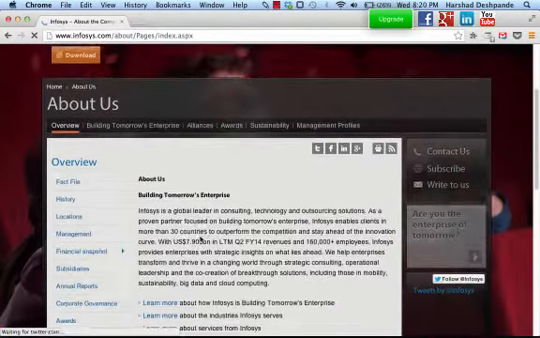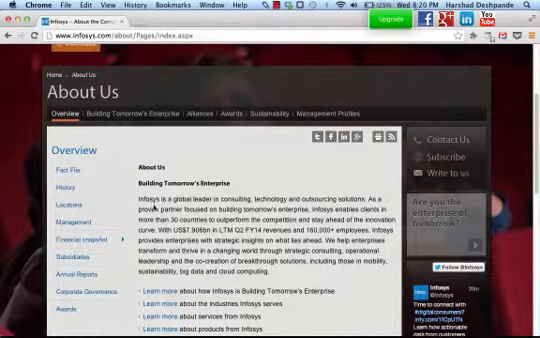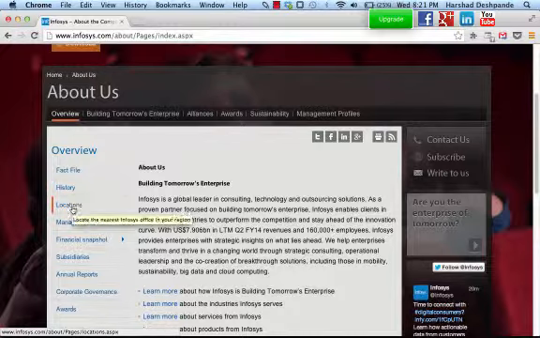In this About Us tab, you will see they are saying Infosys is a global leader in consulting, technology and outsourcing solutions. So you can clearly see the company is predominantly in the IT sector. Over here on the left-hand side, you can know more about the history of the company, locations, management, and some financial snapshot as well.